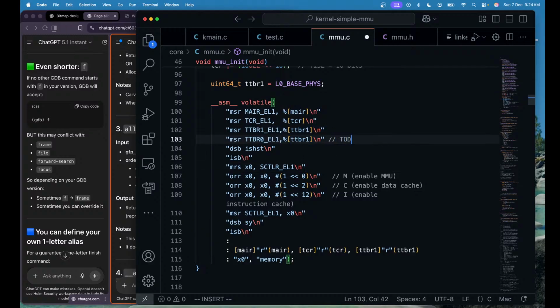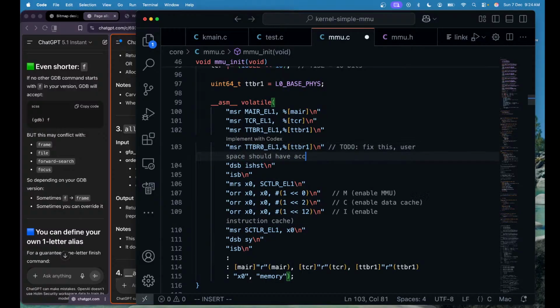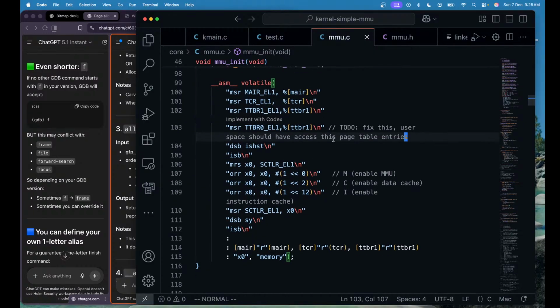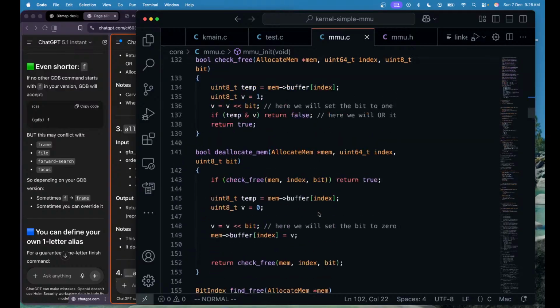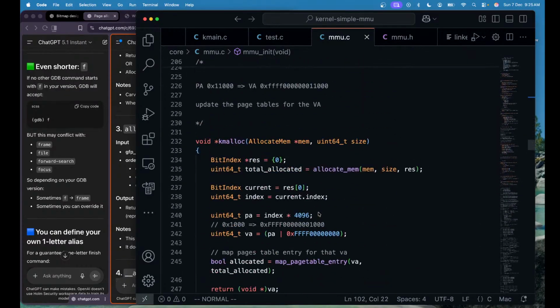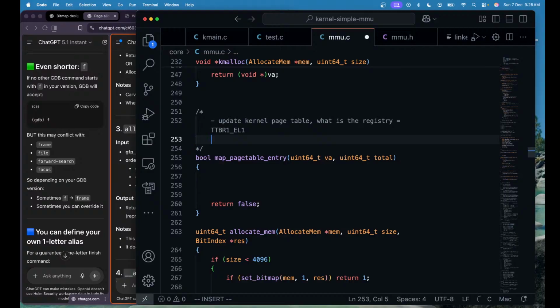Let's add a to do: fix this, user space should not have access to these page table entries. Okay, and yeah, this should be the one. Let's copy that. Where was our function that we were writing? It's below kmalloc. Okay, and it's just this. We have to update this.